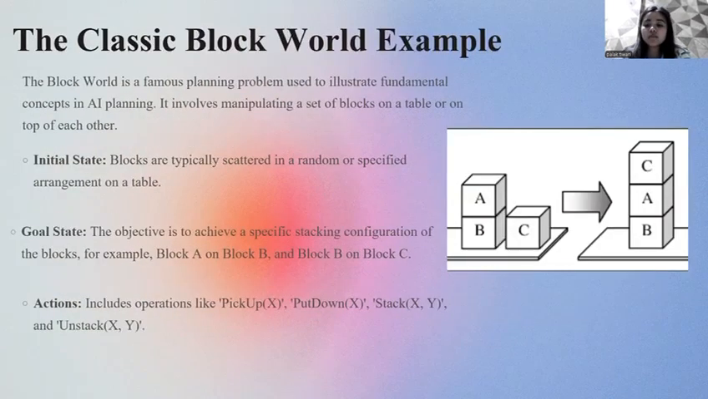The classic blocks world example. A classic illustration of AI planning is the blocks world problem. Here, an agent manipulates blocks to reach a specific arrangement, like stacking block A on block B and block B on block C. It perfectly demonstrates the concepts of states, actions, goals, and transitions in AI planning.